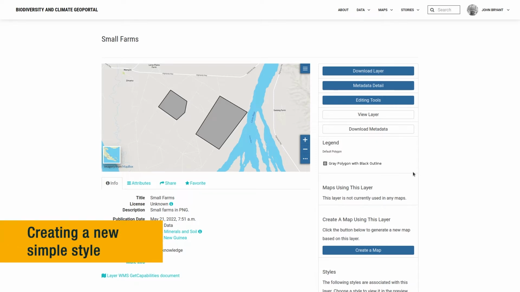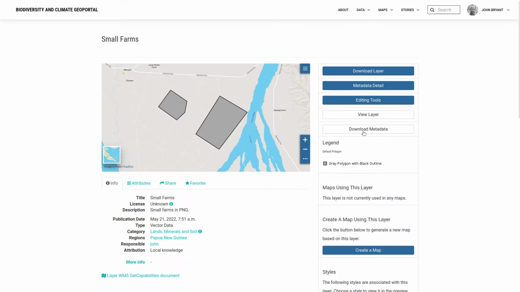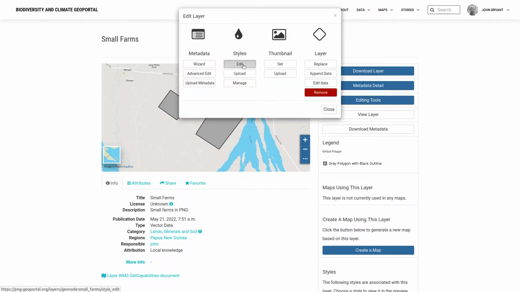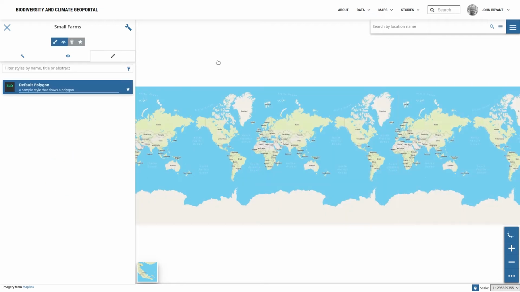Let's create a new simple style with a green outline and a transparent green fill. So we'll start from this resource page for the layer that we want to style, and we'll choose Editing Tools, Styles, Edit. This opens a style editing page where we can see a list that contains the default style that was originally applied. We'll add a new style to this list by clicking the Create New Style button.